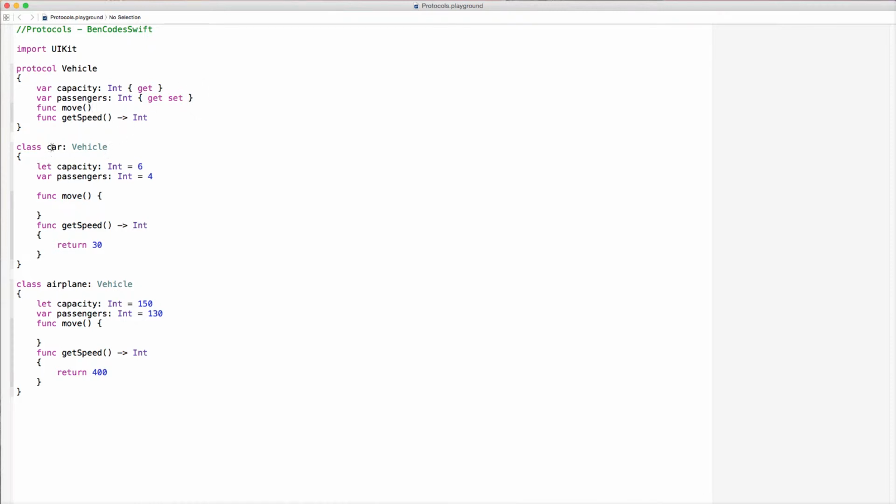Then below, I'm going to create a class called car, and it's going to implement the vehicle protocol, which means it has to implement these in whichever way it wants to, but they have to be implemented to this specification. That means I have to create a variable called capacity. It doesn't have to be writable; all it has to be is readable, and that's what it is here.